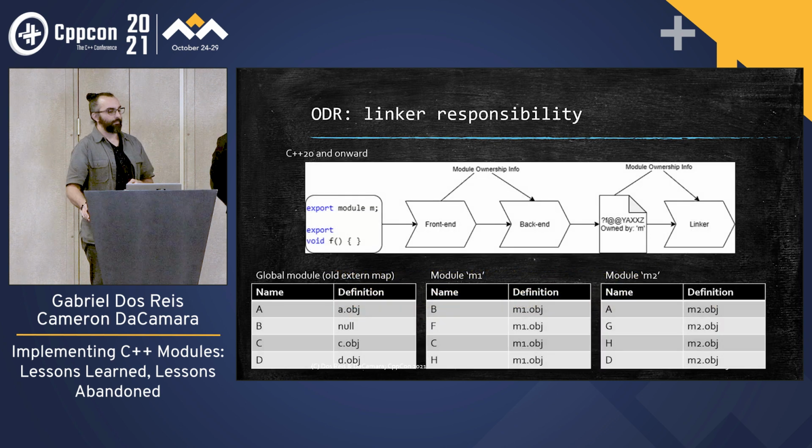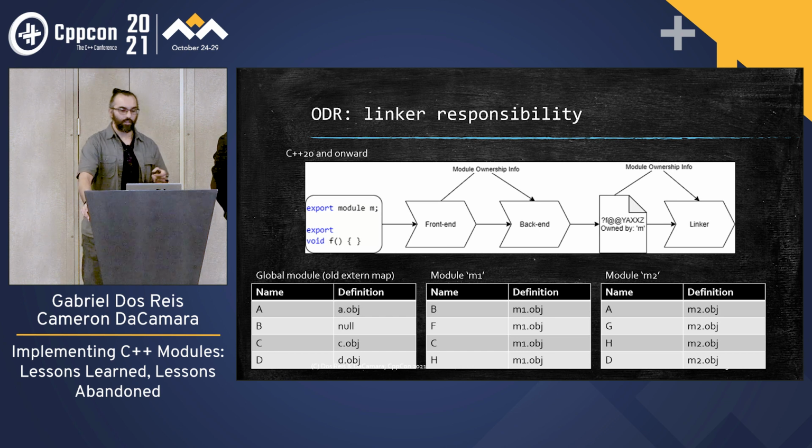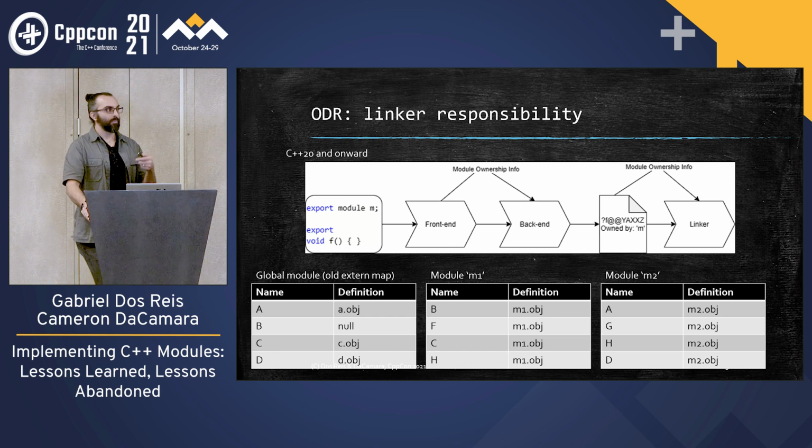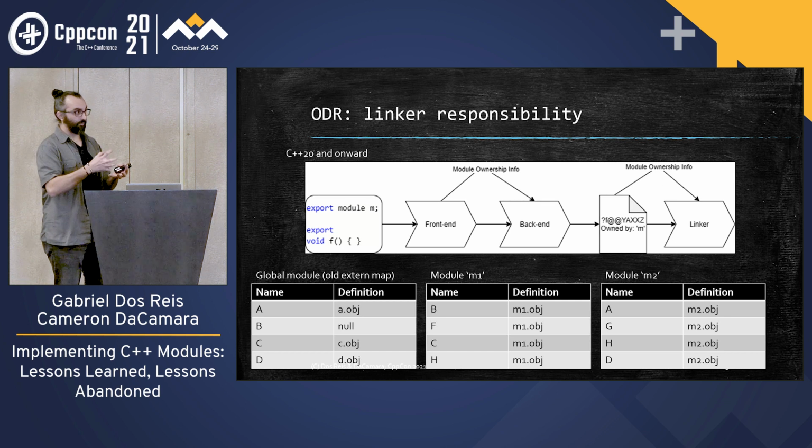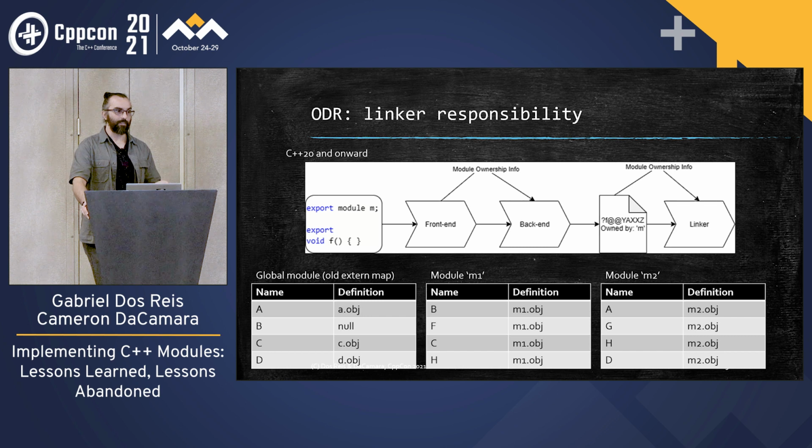This is an example of what that pipeline looks like. So we have a similar situation. We export void f. This is an external linkage function. It goes into the front end, but this time the front end will convey some ownership information about f. In this case, it'll say, hey, this f belongs to module m, and it's external linkage. And the back end will retain that information and record it into the object file. And when the linker reads that object file back, it gets not only the mangled name, but the ownership information about that name. And this is what contributes to these maps down below.